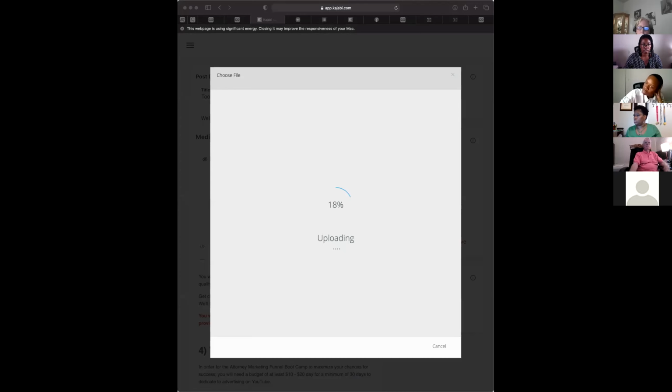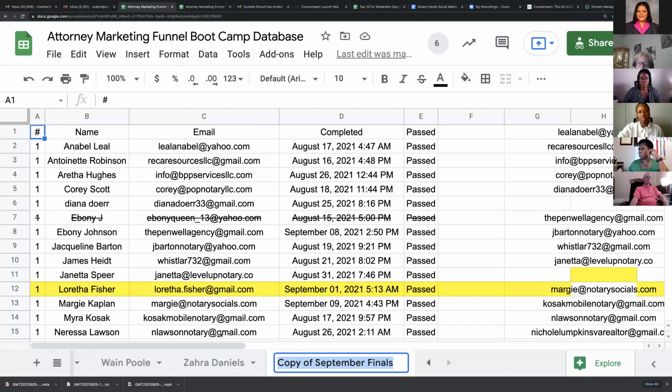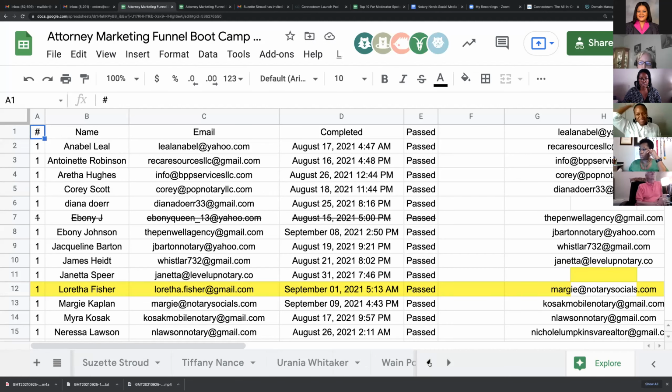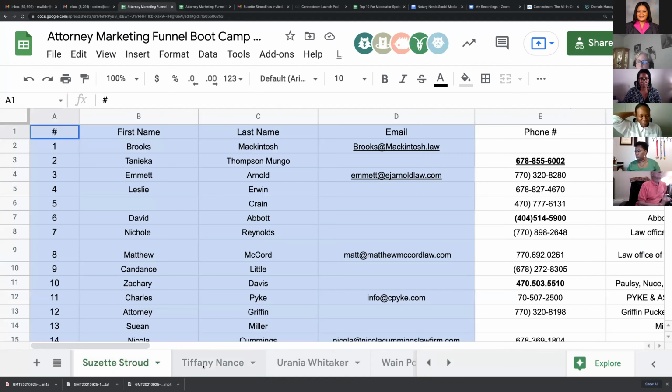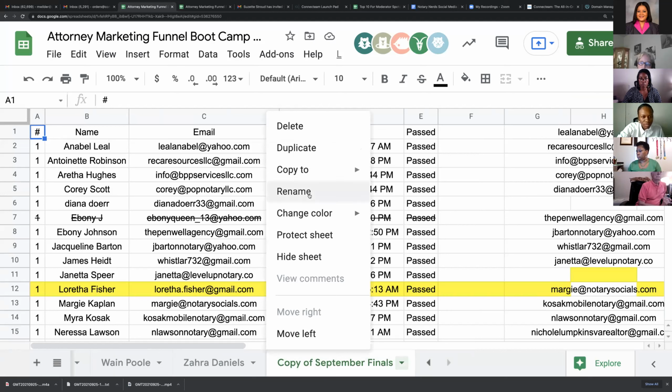And then this spreadsheet right here is just going to be copied over to your existing spreadsheet, which is the Attorney Marketing Funnel Bootcamp. So those of you who are in the database spreadsheet, if you're in there, I just copied over. It says copy of September finals. I'm going to rename it. Let me stop sharing so I can show you guys exactly where it is. So in the spreadsheet where you all are doing all of your data entry, where your names are down at the bottom, at the very end, which I'll move over, I'm going to rename this.